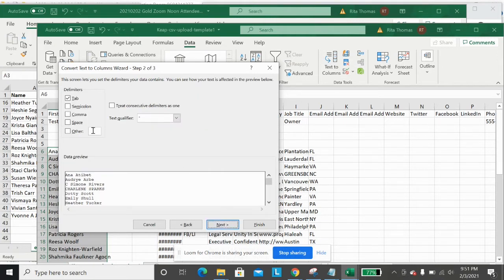Next, we're going to use space as the separator. That's going to cause everything to go in a different column. See that? Now, here it's C. Simone Rivers. It put the C in the first column, Simone in the second column, Rivers in the third column.